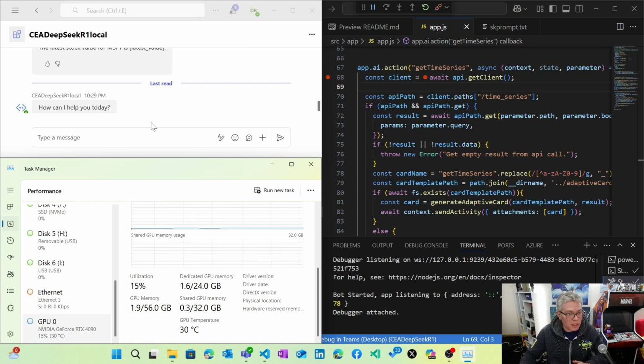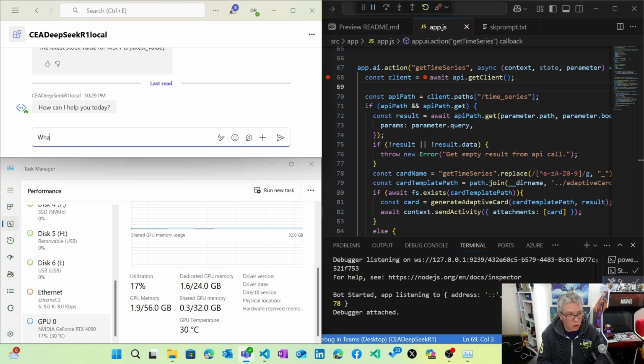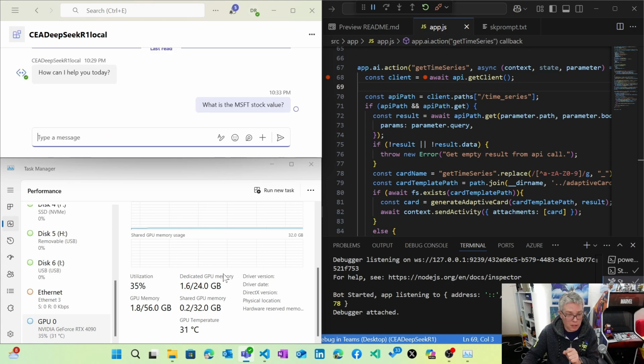So I am currently inside Teams, and I'm going to ask a question to my agent. What is the MSFT stock value? This agent is supposed to understand my intent, which is to call a specific API to get the stock value that you can see on the right. But before sending the request, have a look at my GPU memory and utilization. It's fairly low for now, and I'm going to send the request.